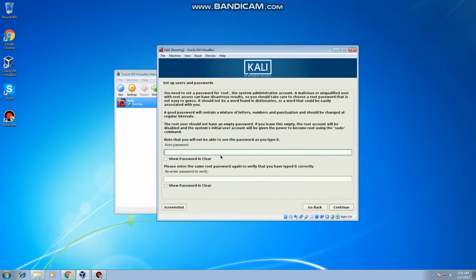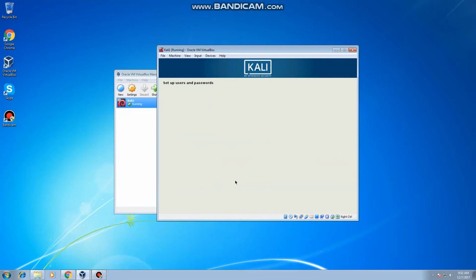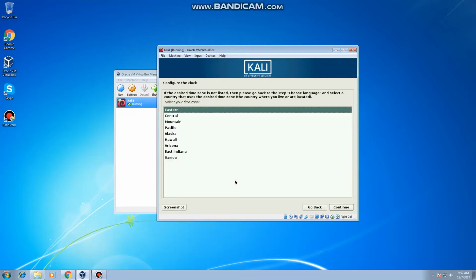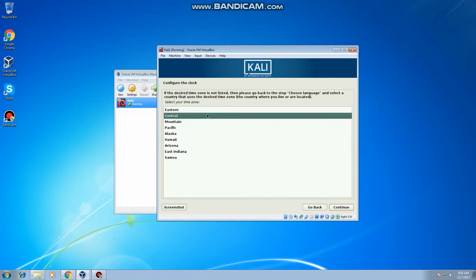Okay, this is a password that you should remember, so you want to make sure you remember it. I'm just going to use a password I use for everything, pretty much. But remember this password, because you will need it later. Click continue. It's going to ask you to set up the clock, what time zone you're in.